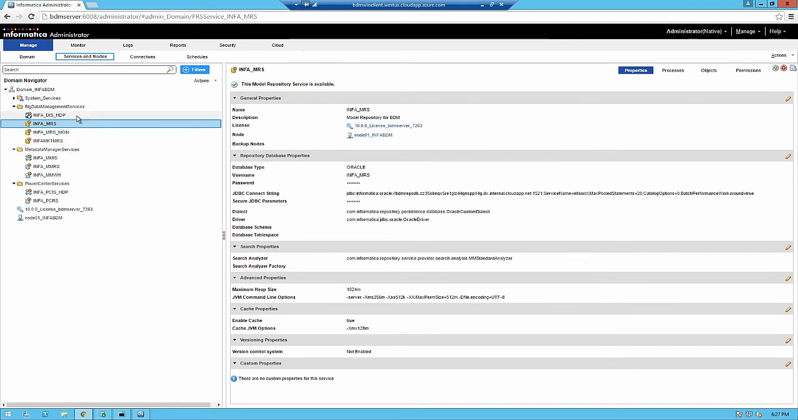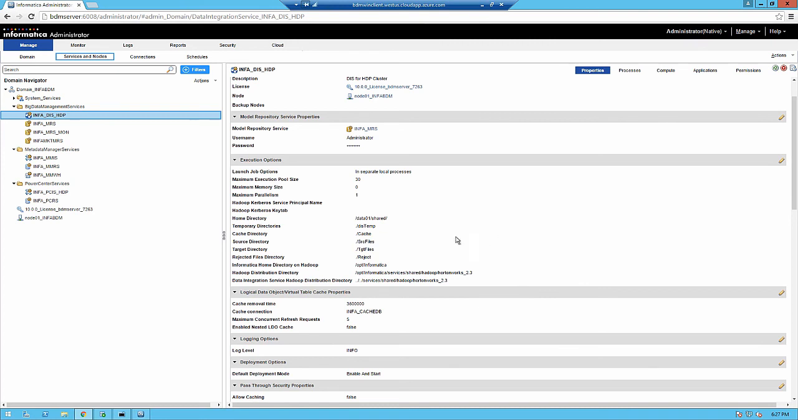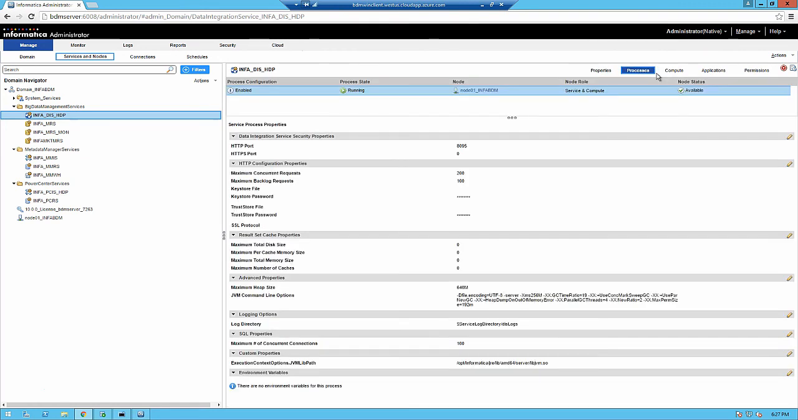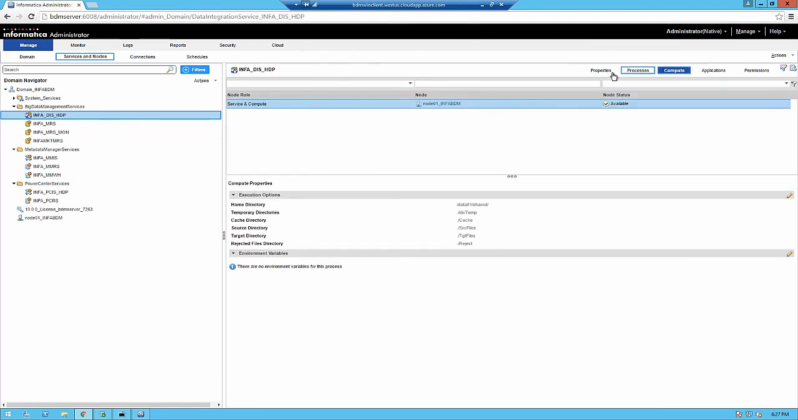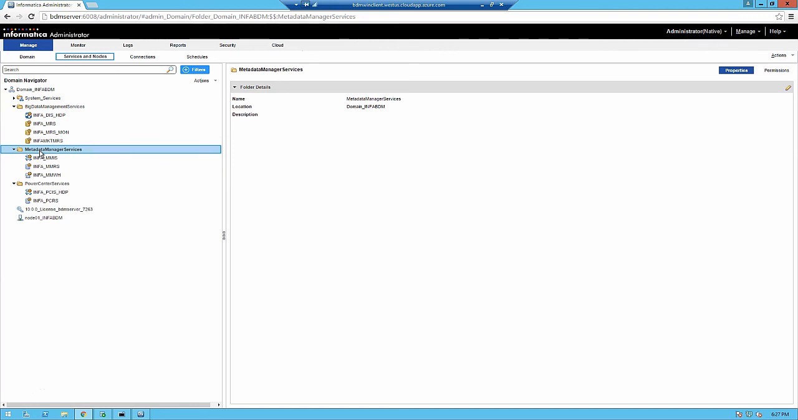And if I look at my DIS properties, I'll walk through some of these during the install config, what gets configured when I set up an Informatica BDM service. And then I can see different processes. I can look at the compute as well and look at the application. I've also configured Metadata Manager. We're not going to go through Metadata Manager, but again, it's a service that I've configured.